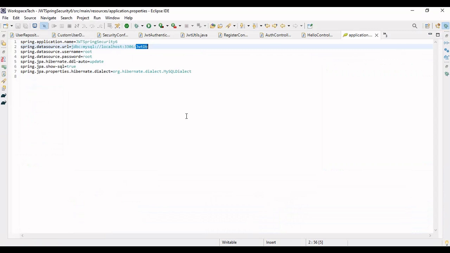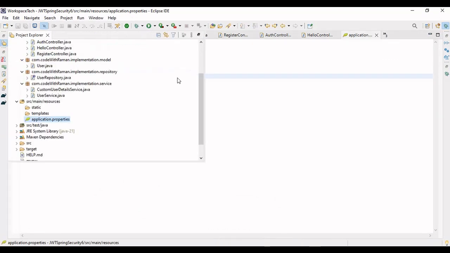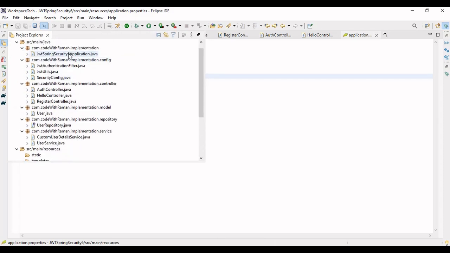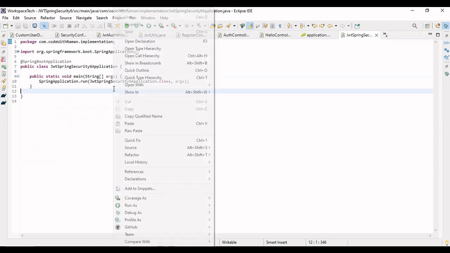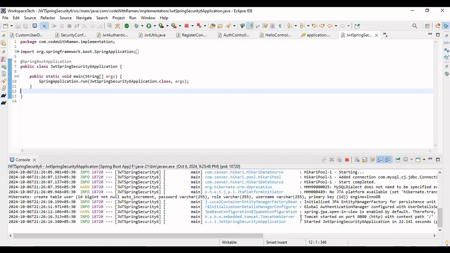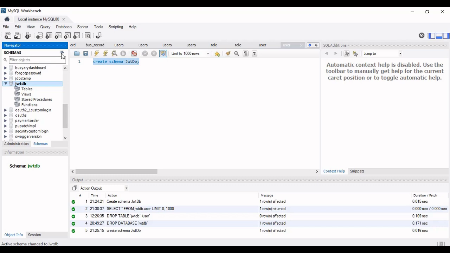Now let me run the application and go to Postman to test it. Let me go to the main class first and run the Spring Boot application. So my application has started, right? You can see the query for the creation of the table. Let's check whether the table has been created or not. Let me refresh it. So yes, we have the user table. Let's go to Postman.